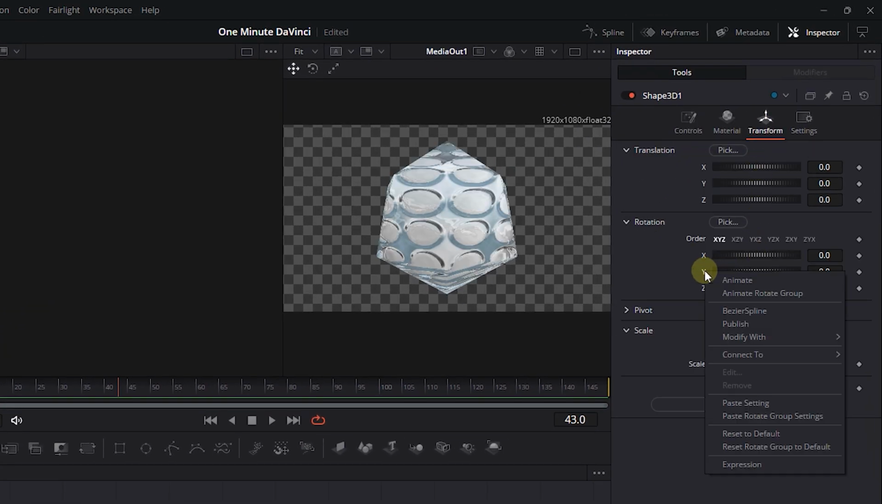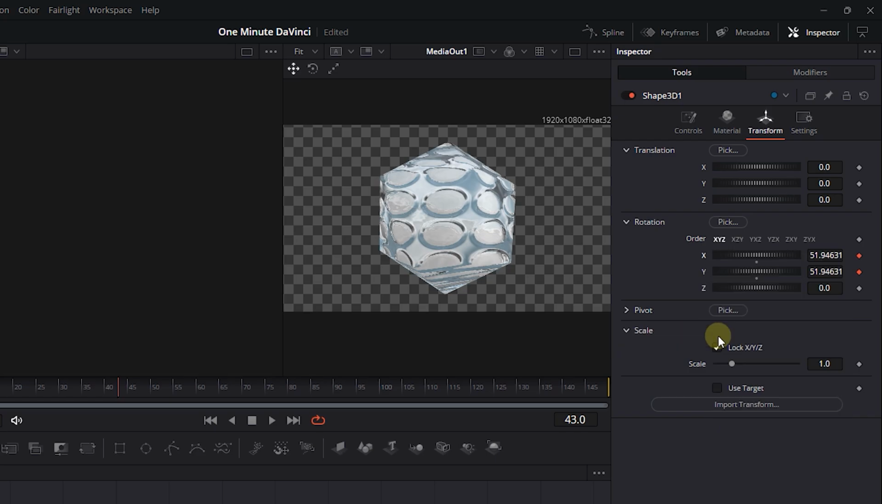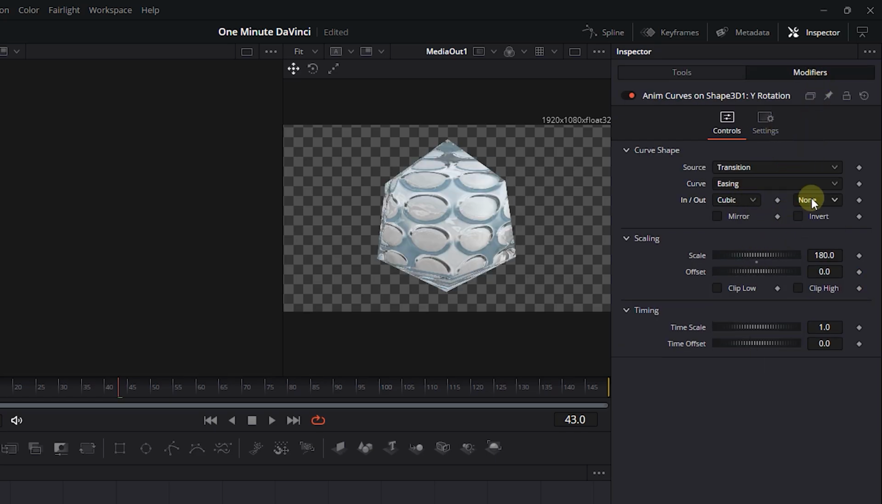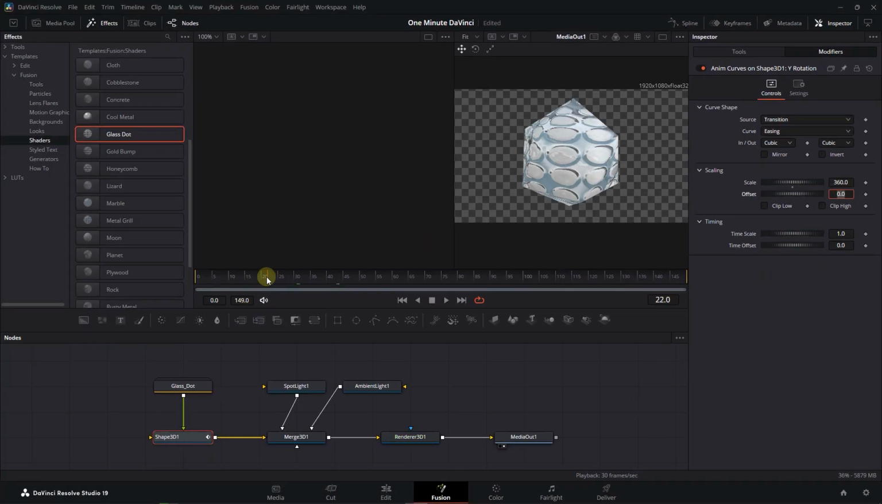Right-click on the Y property and choose Modify with Anim Curves. Right-click on X property and choose Connect to Anim Curves on Shape 3D Y value. Now in the Modifiers tab, set Curve to Easing, and Out to Cubic, and Scale to 360. Now we have this Shape 3D and it's time to add particles.